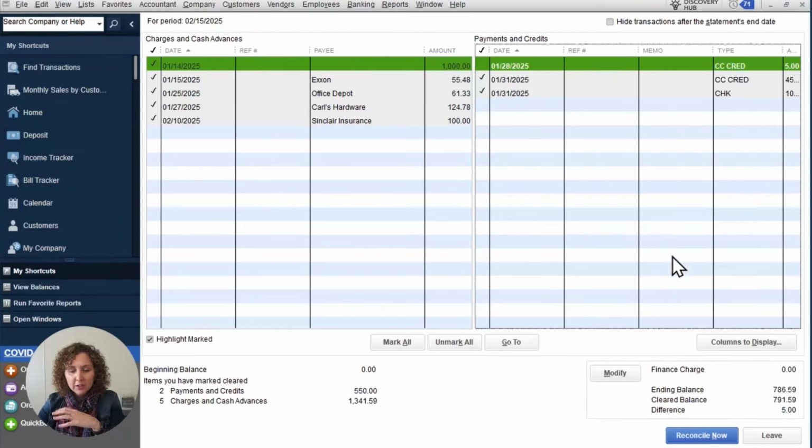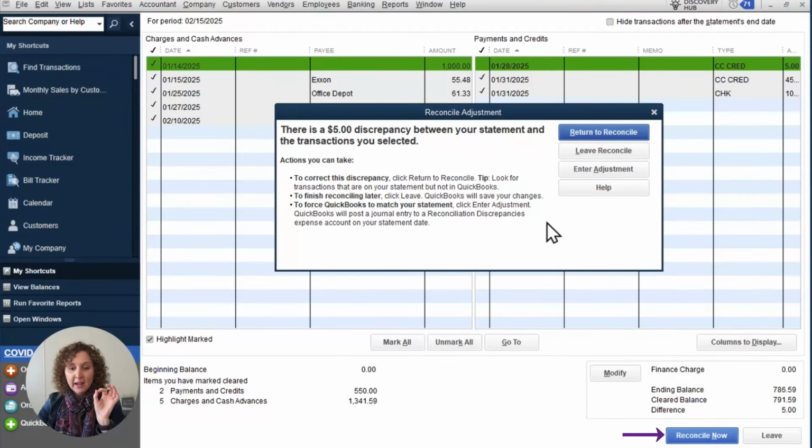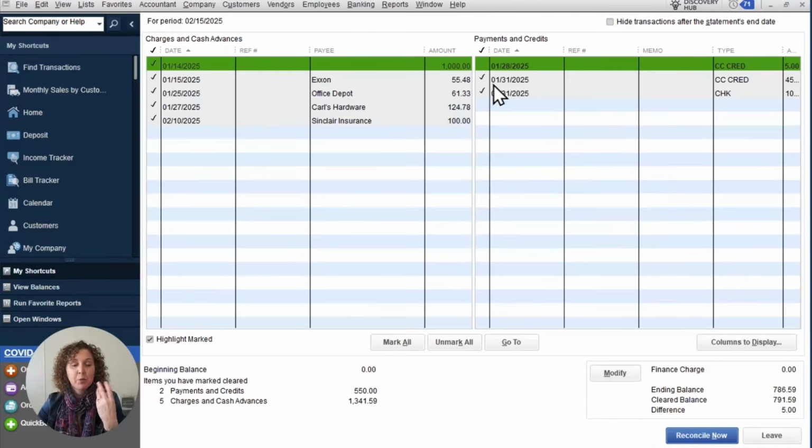So let's say I didn't check that off. I think I've got everything, I don't understand. And I click Reconcile Now. It's going to pop up a discrepancy. Do not click Enter Adjustment. Something is wrong. Go back and fix it. This is my big tip for you. So go fix it, then you have it.